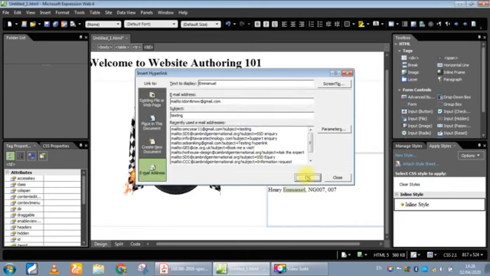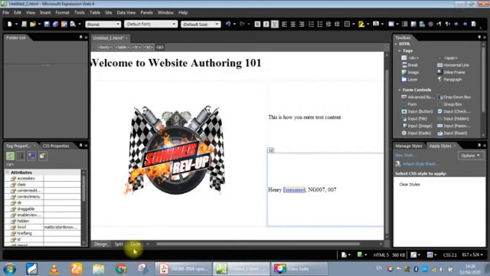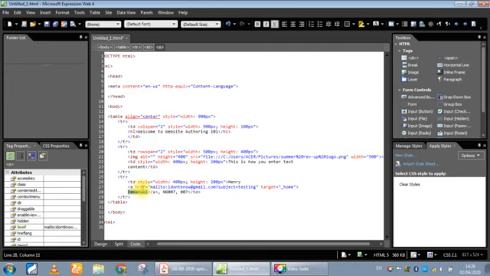So I'm going to do it using email. Now if I go to my code view, you'll see the hyperlink was created. It has a target called home and was created on the name Emmanuel.